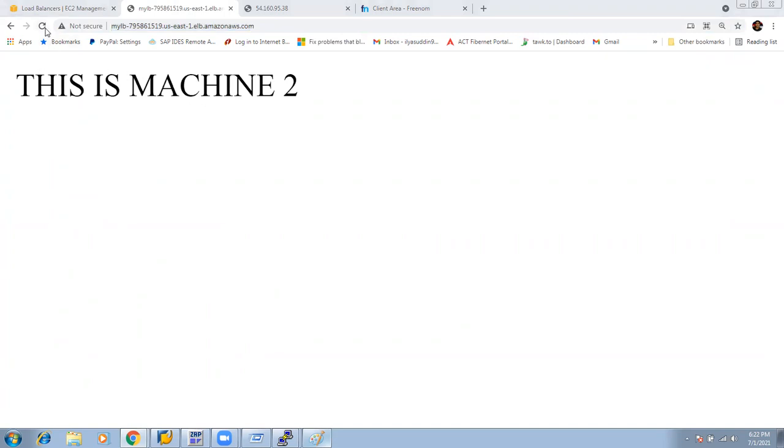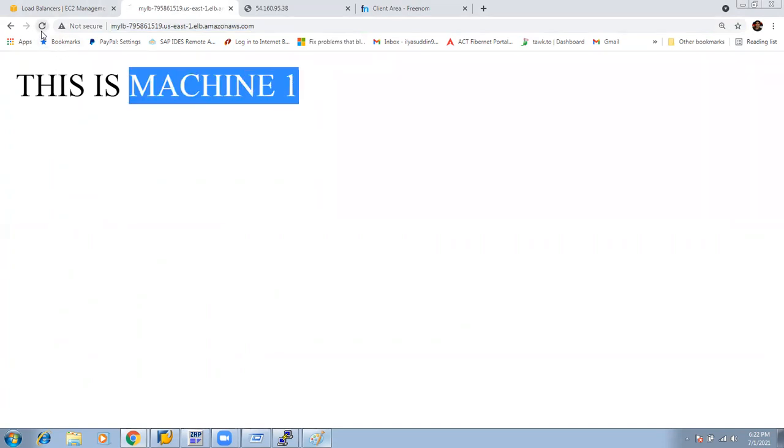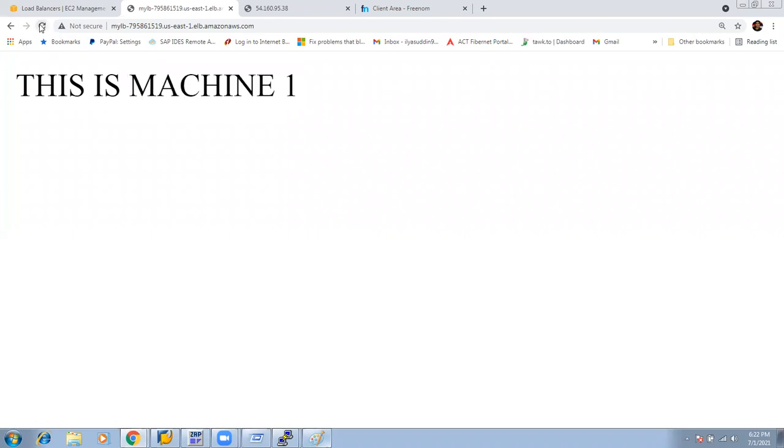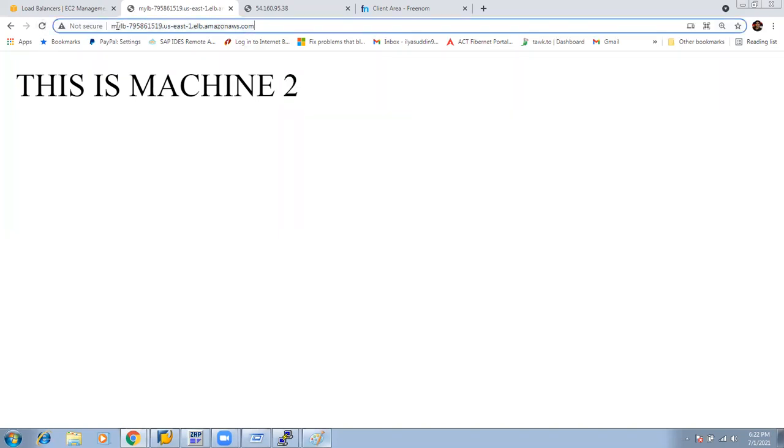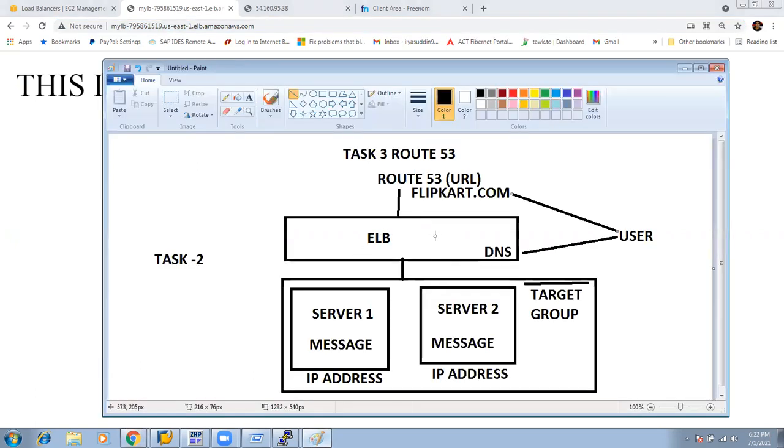If you refresh multiple times, the message will change. The message will come from machine 1. Now see, it is coming from machine 1. Now if I refresh, the message will come from machine 2. It will change based upon CPU utilization anyhow. So you are getting the message from the load balancer DNS. But that should not be the case. As I've told you, from the load balancer DNS also your user should not get the message.